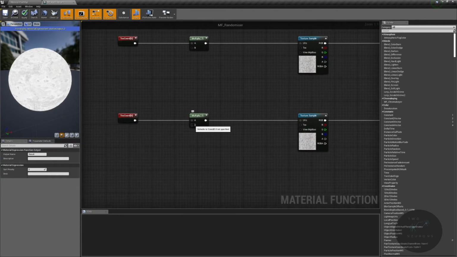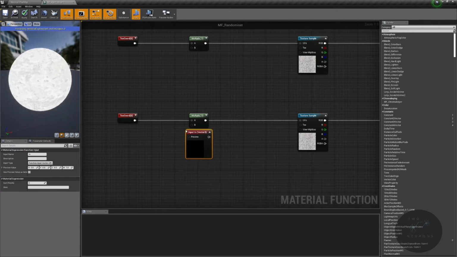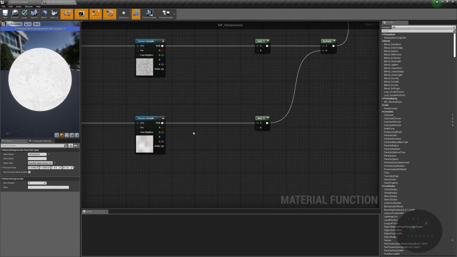So we'll start with this one, which we will do a function input, and this function input will be a vector 2, and it will be called our UV variation 3. And I'm not going to worry about the name too much. I'm going to set the values to 0.003 in the X and the Y. And I'm going to plug that into there. And notice when we do that, hey, it zooms in a crap ton suddenly.